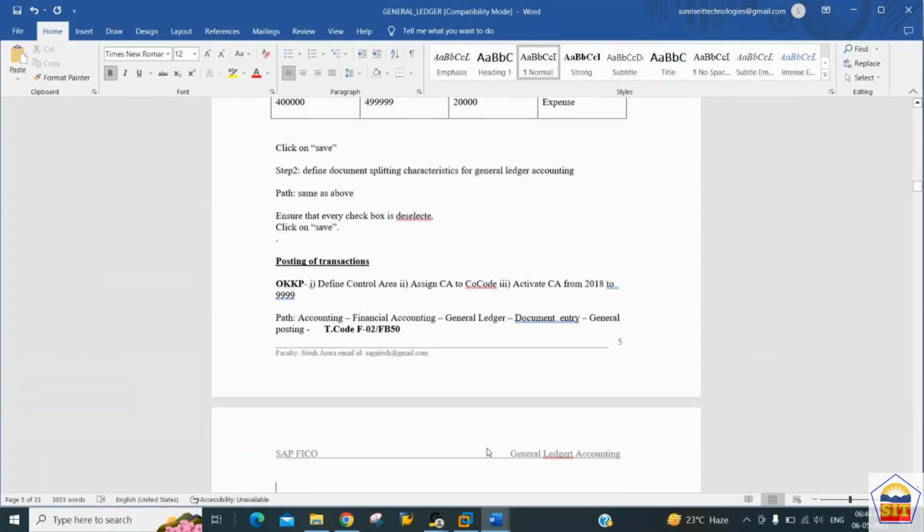It is saying that for posting of accounting entry, you can use transaction code F-02, and before that you can also see there is a transaction code OKKP I just mentioned here. This is to define your controlling area. Then we can link that controlling area to the company code, because again it is ECC 6.0, in that this controlling area is required. So let's see, because if the message comes then we can create this.